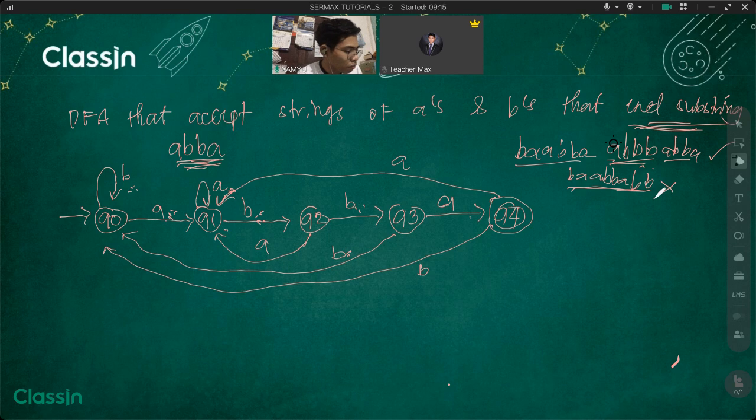This. So it must be B, A, then A, then B, B, A, then B, B. So we are just in this particular state. It is not acceptable. Why? Because we were not able to end in the final state. So this is not acceptable in our particular DFA. So this is the DFA for this language that we have above.